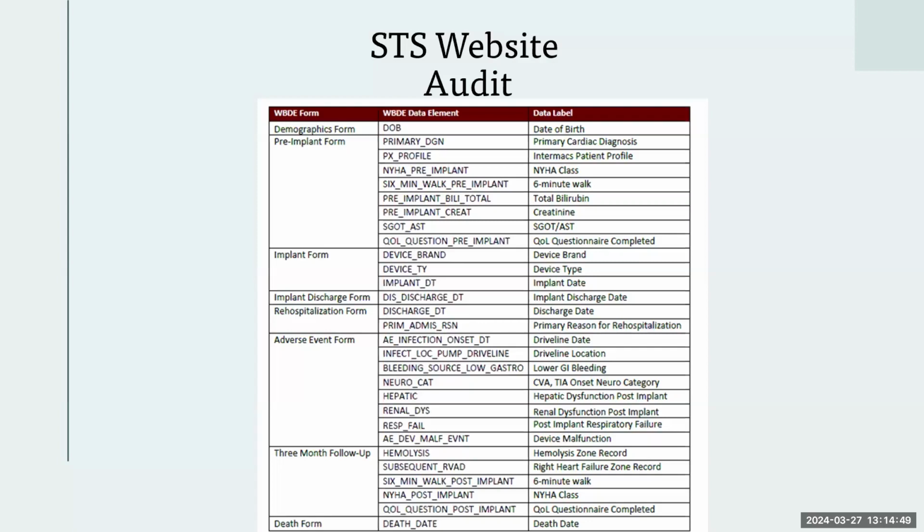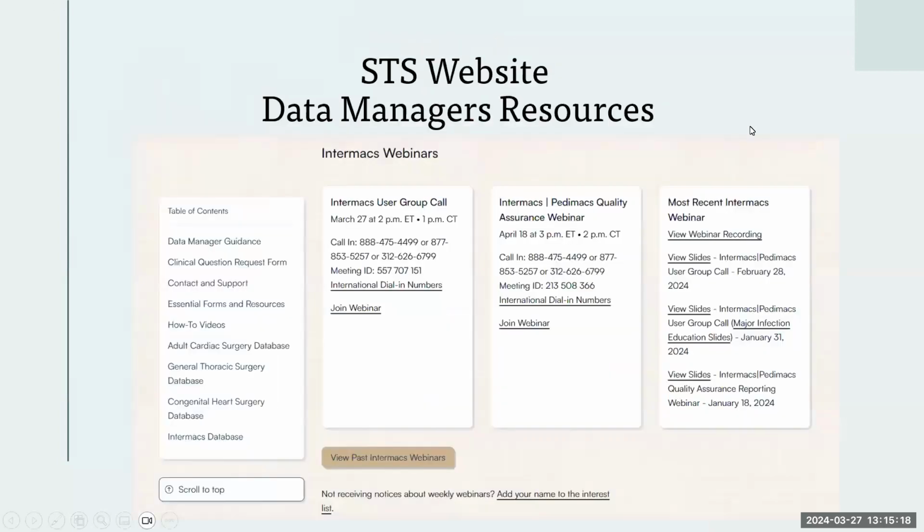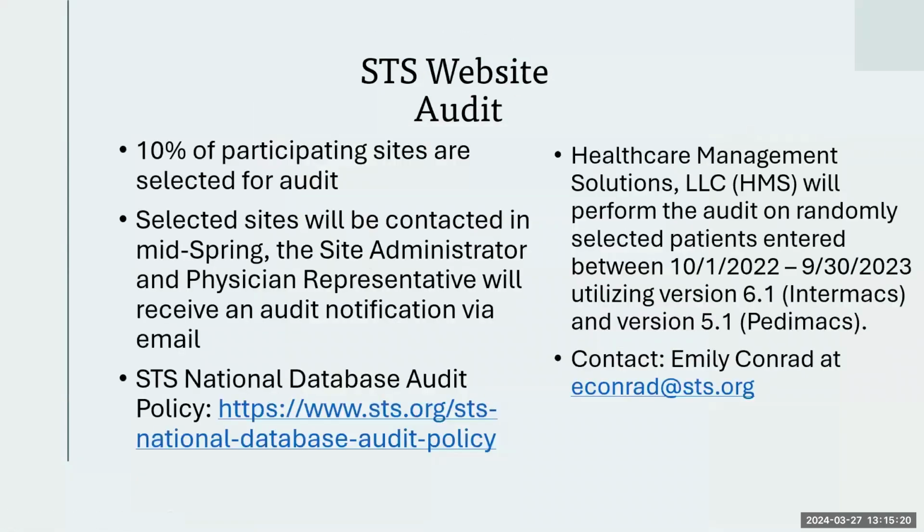Emily, did you have anything that I left out from the audit that would be helpful for somebody new? I think, yeah, that was all really good. And yeah, the information will be posted on the website that you can access. It'll be like the instructions that HMS puts together. And then HMS, the audit company, will also send you an email directly with all of the case information and the audited variables and instructions on how to upload that information and what they're looking for.